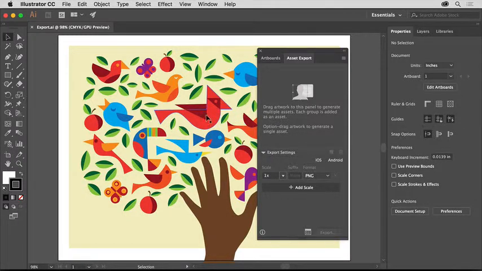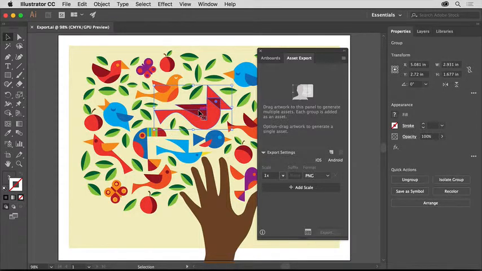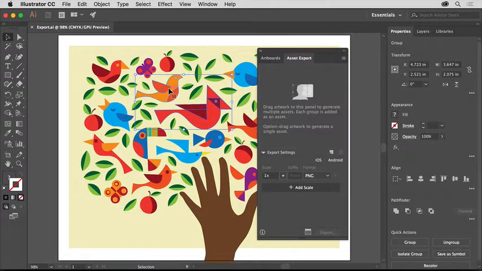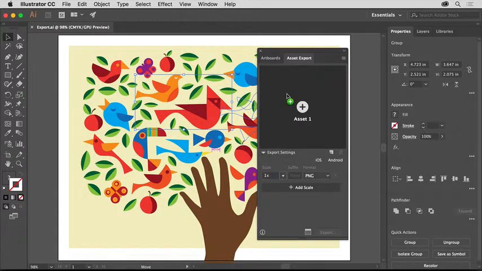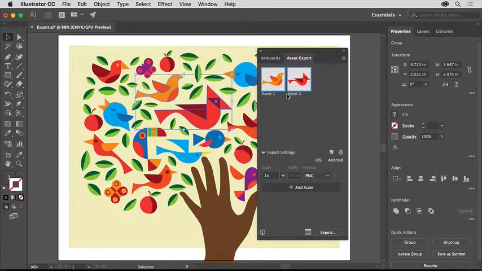To export the red bird and the orange bird, make sure the selection tool is selected first. Click to select this larger red bird, press the Shift key, and click the orange bird to select it as well. Drag either of those birds into the top part of the Asset Export panel. When a plus appears, release the mouse button. Each bird is now ready to be exported. Click the orange bird thumbnail to select just that one. By selecting it, you're telling Illustrator you want to export that selected artwork.